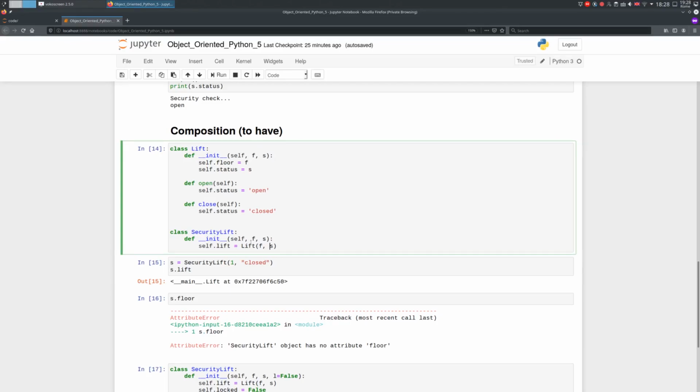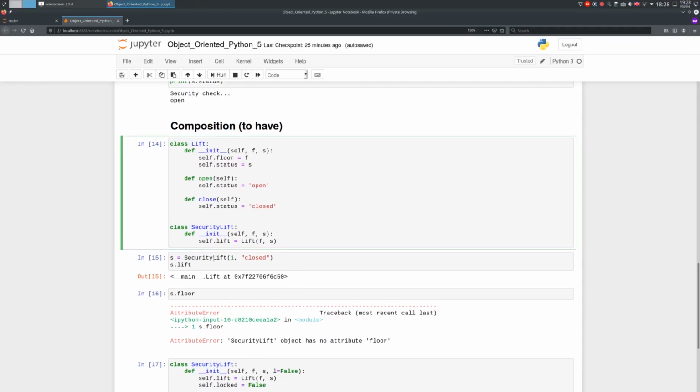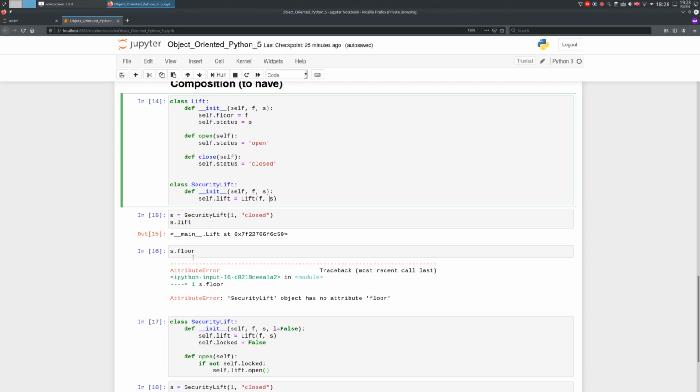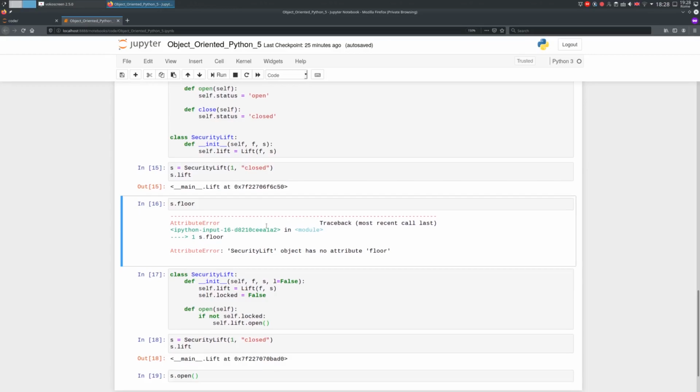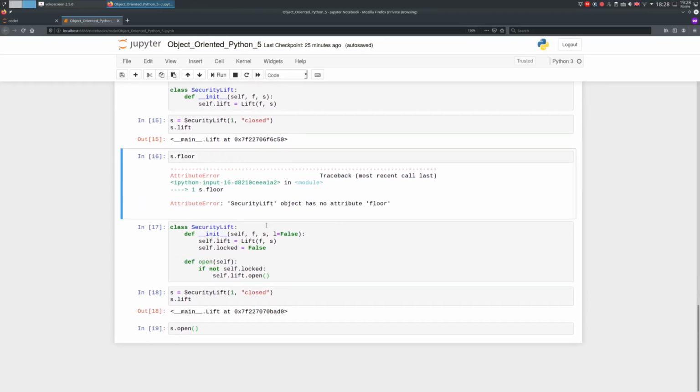When you compose objects in Python, you have no automatic delegation of methods, as you can see here. Accessing the floor attribute of the security lift instance raises an attribute error exception because the attribute is not there. So when you want to expose a method of an object that is contained in your class, you have to do it explicitly, as you can see here with open that calls self-lift.open.